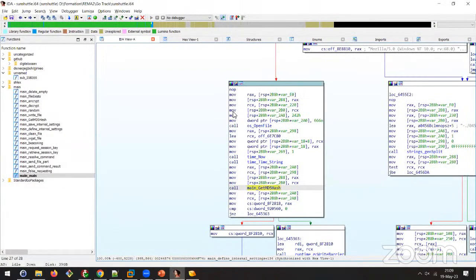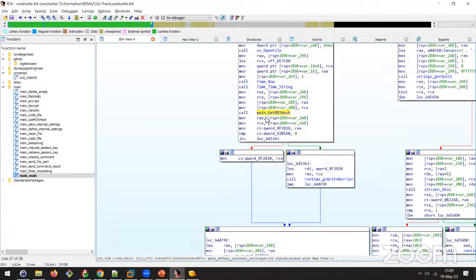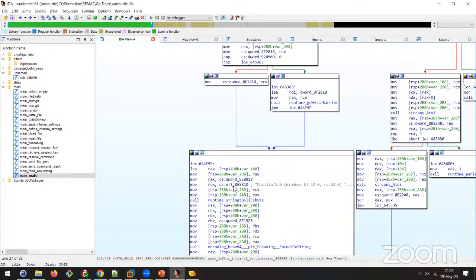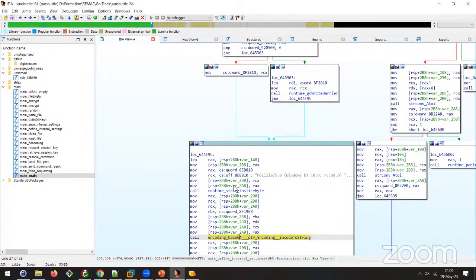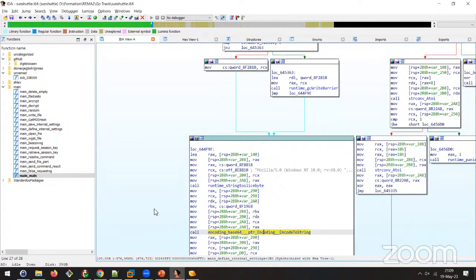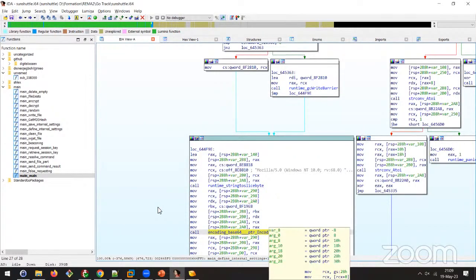Anyway, we calculate this MD5 hash. We need to have this runtime GC write barrier, something related to the garbage collection. We can skip over it. Okay, and then we have more stuff. So this string, which looks like a user agent, and then base64 encode to string. All right. So this is very likely going to be encoded, etc.